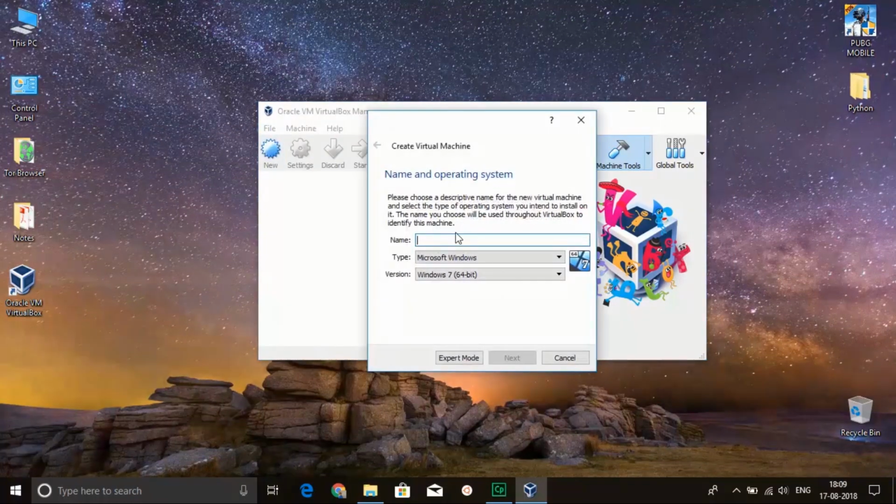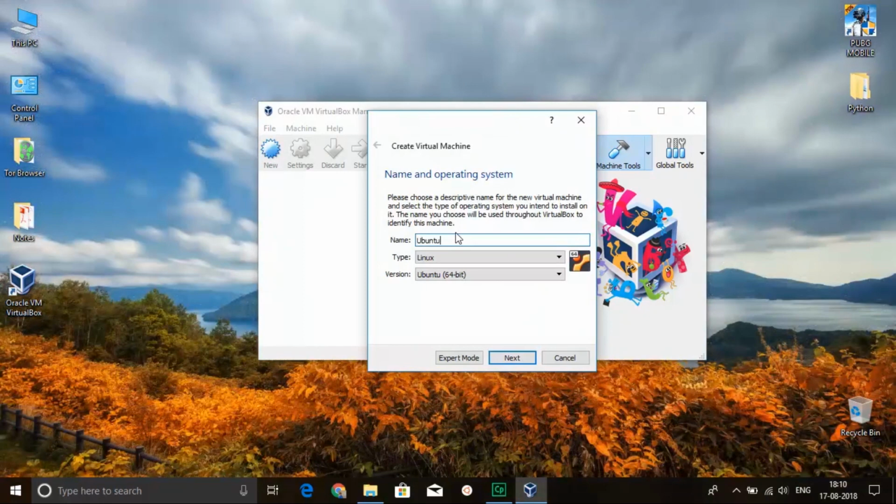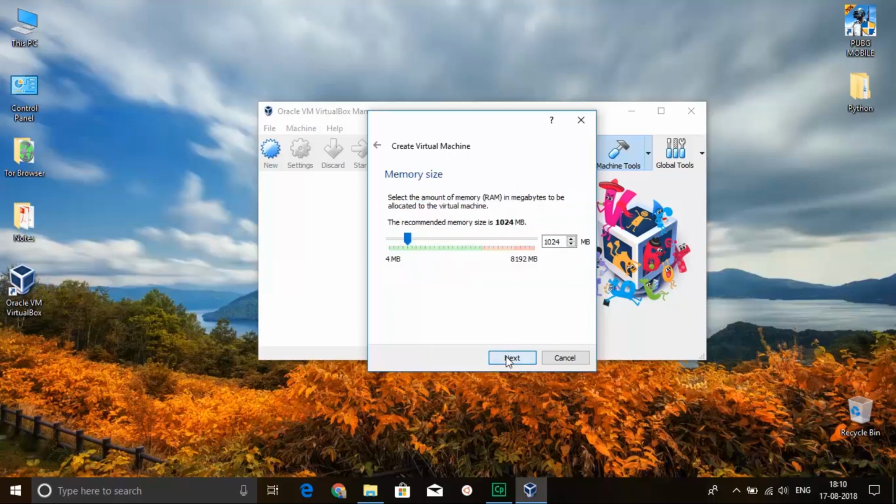Click New and type Ubuntu. So this must automatically detect its Linux type and version Ubuntu 64-bit. If the 64-bit doesn't show up, then here's what you have to do.